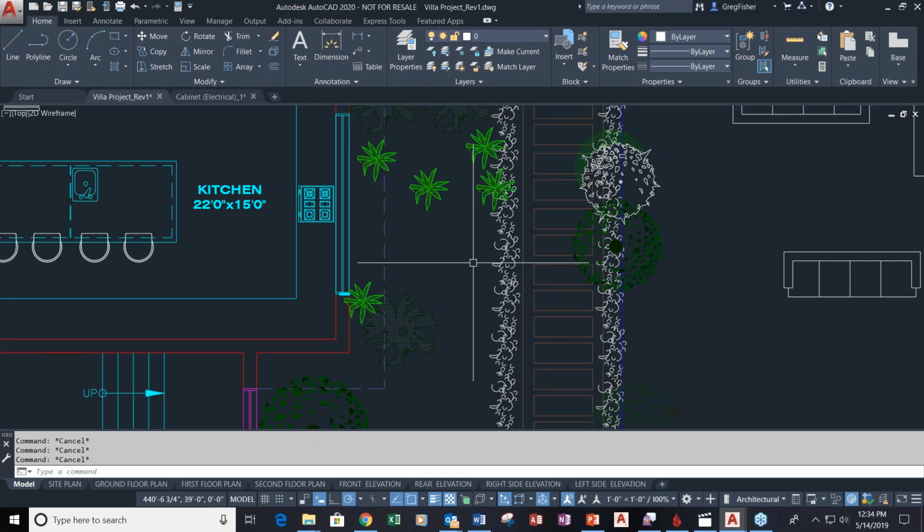Okay, those are your enhancements and additions for AutoCAD 2020. I'll hand it back to Ashley.